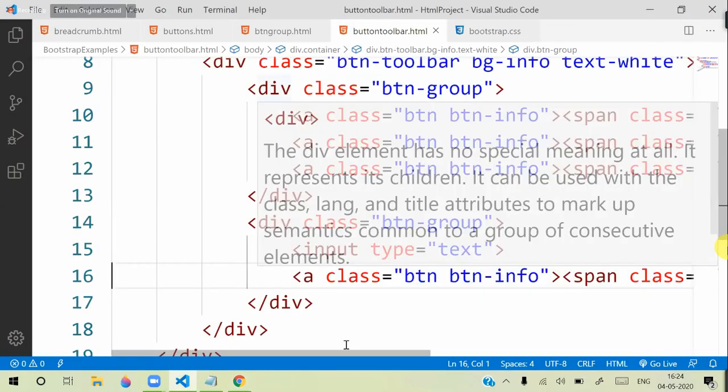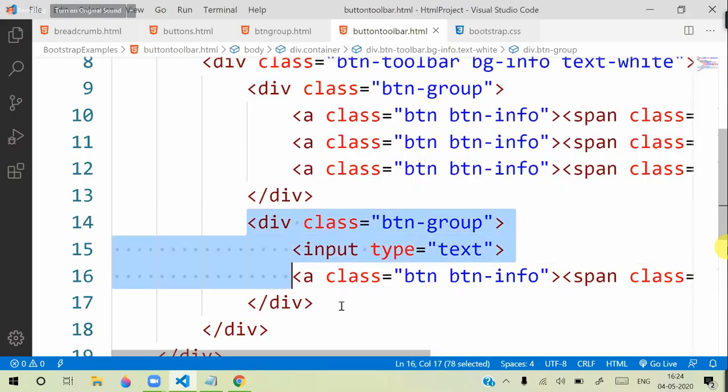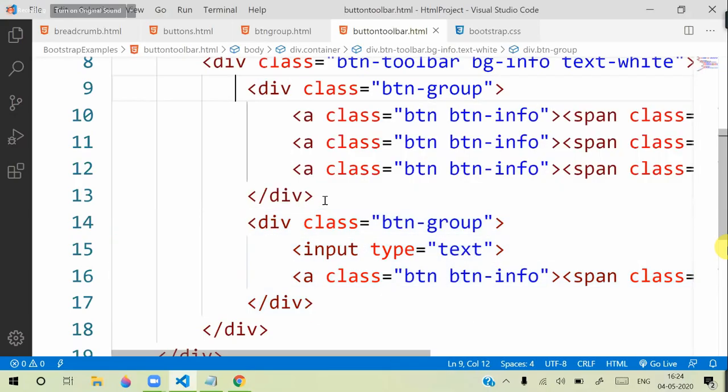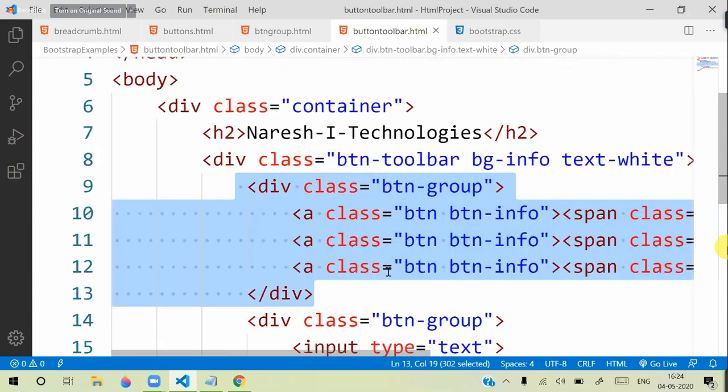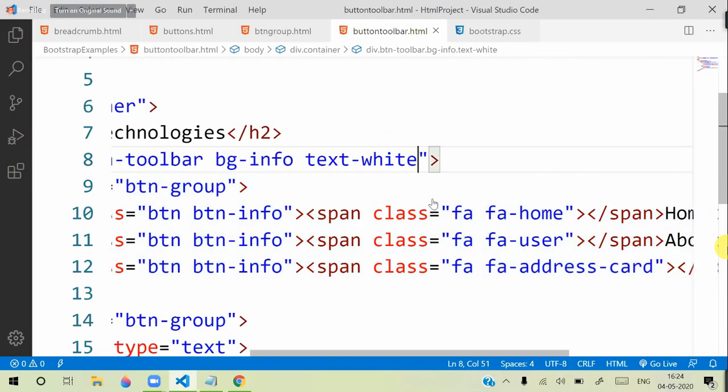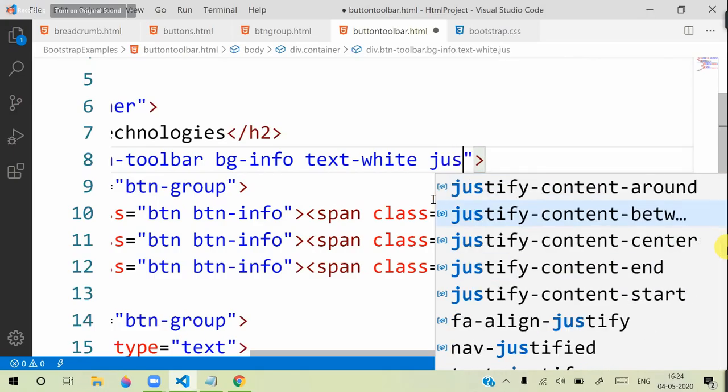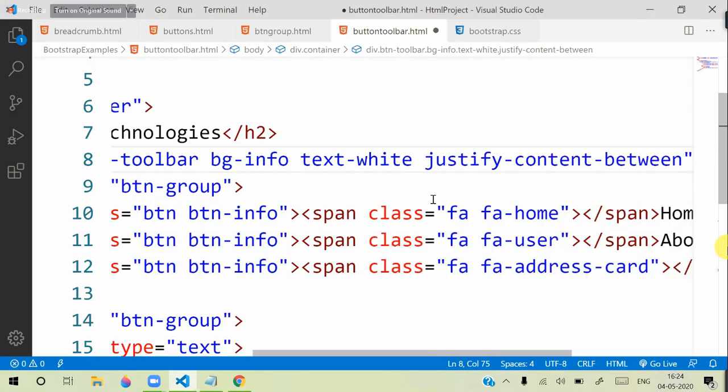So then what we can do is, this entire group and this group, we can keep them separated. How can we keep them separated? For the toolbar, we can use an attribute, justify content between. Justify content between is used to arrange everything from left to right.